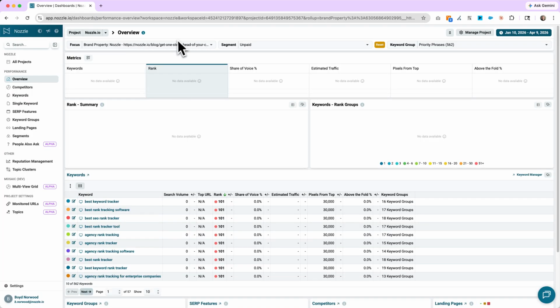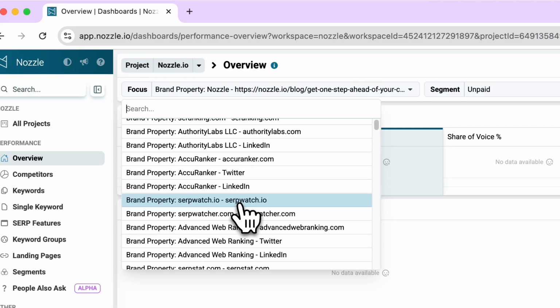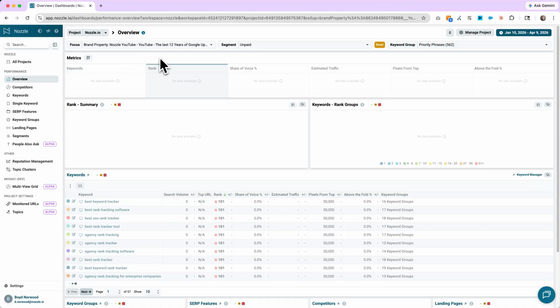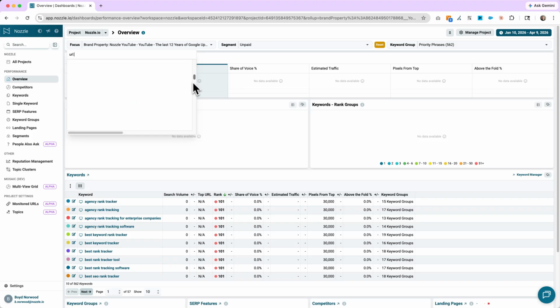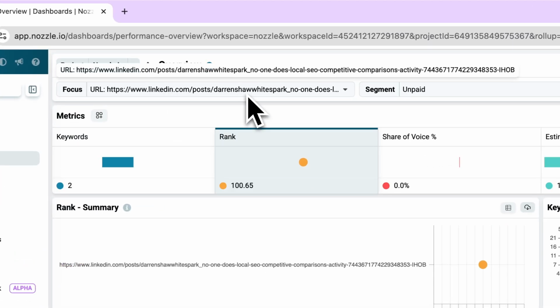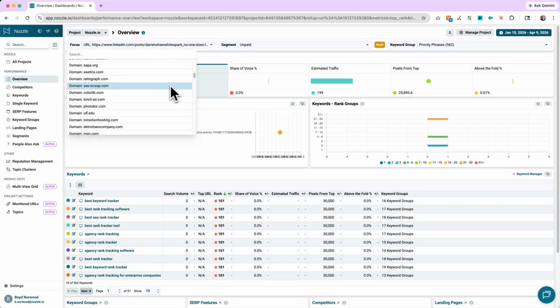So now you can read more of it because we widened it, but also we added a tooltip so you can hover over the top and just read what it is. And so if there's any long brand property names or URL names that you have selected, so if I have this long one here, you can easily just read the whole thing. Or especially if you're focusing on a specific long URL, like this LinkedIn URL here, you can hover over it and see the whole URL name without clicking in to find what it was that you selected.